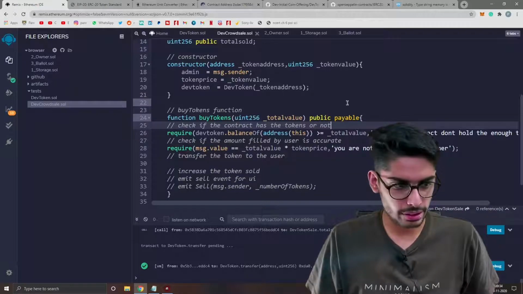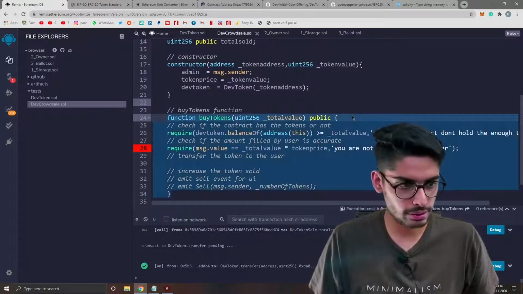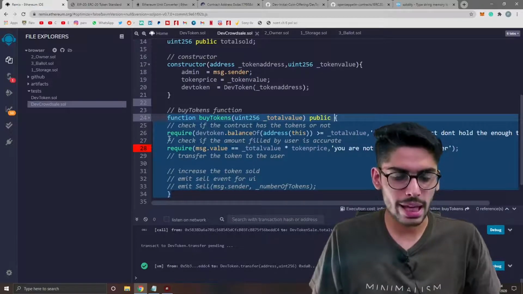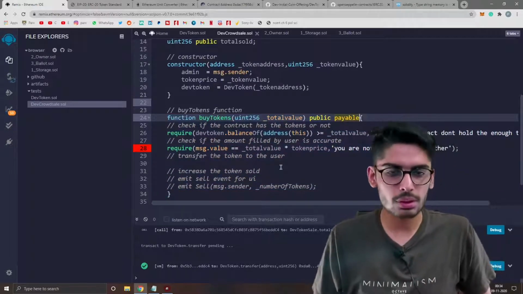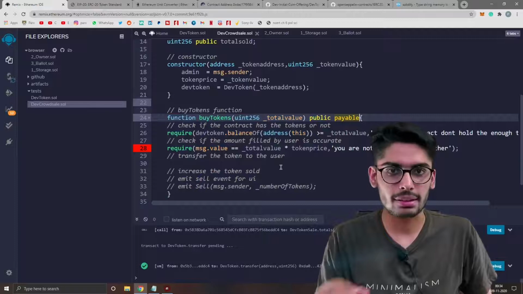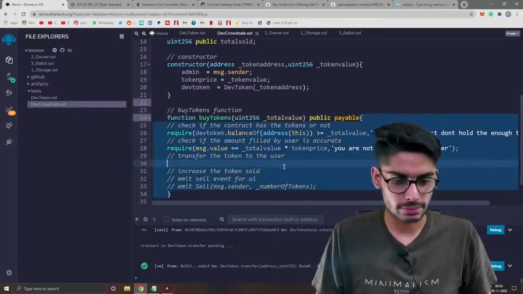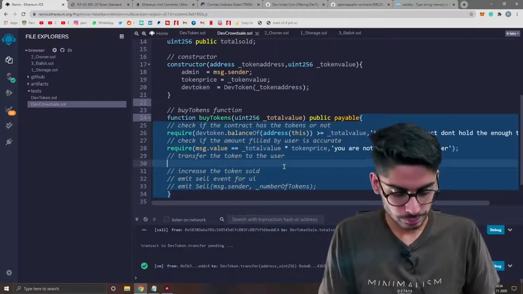So if we save this, it's compiling. Let me show that if we remove this, then msg.value shows us an error, because msg.value is always used in a payable function. If we will be sending ether, then it means that it is a payable function. So it's passing. Now we will transfer the token to the user.